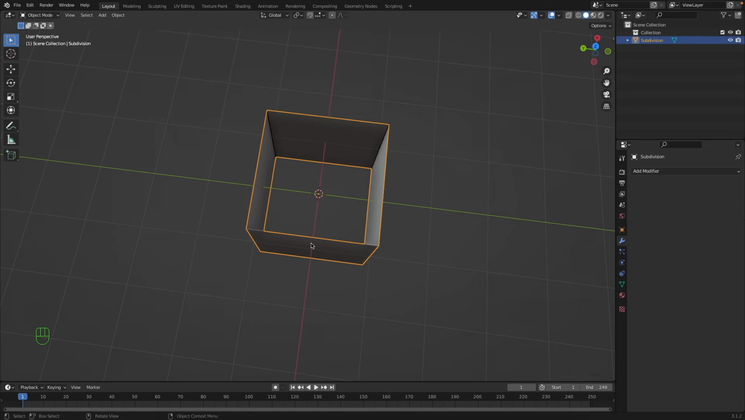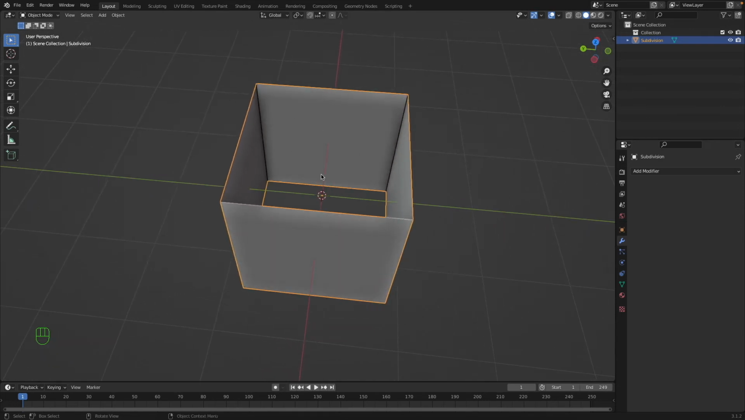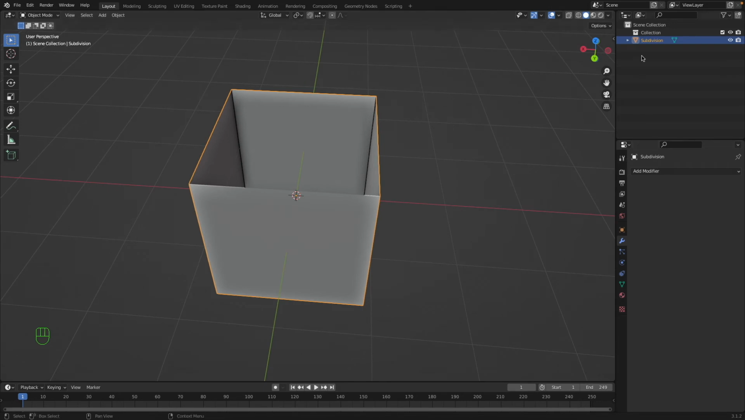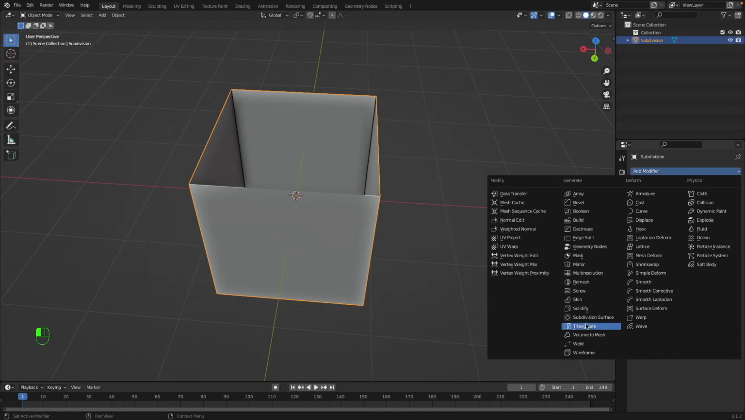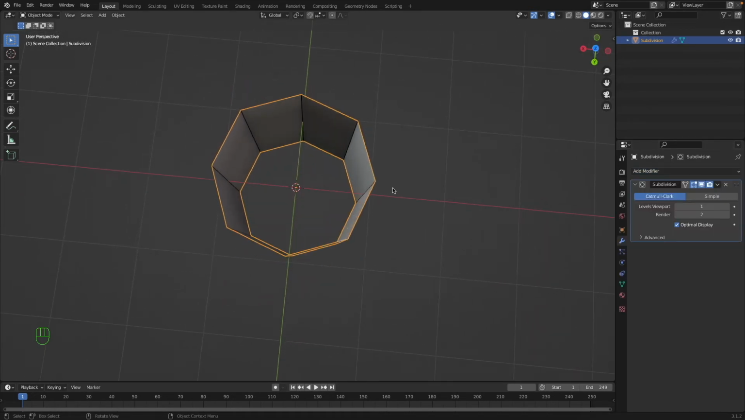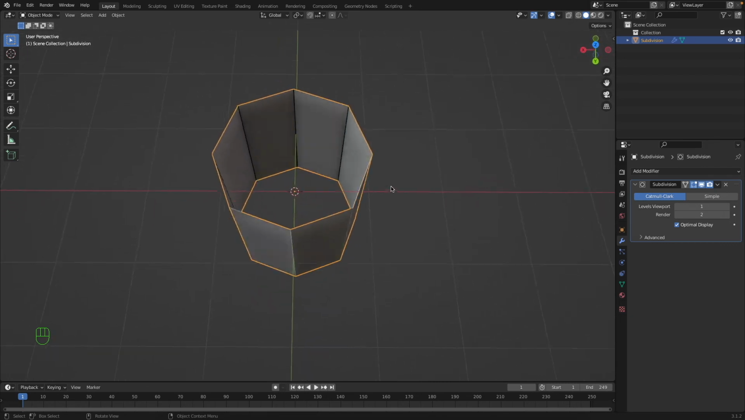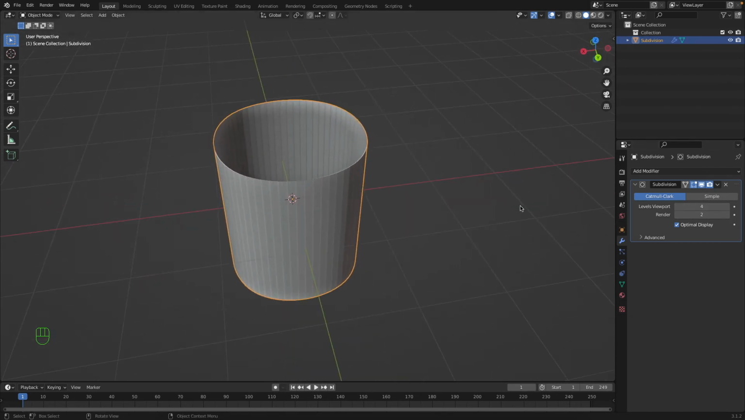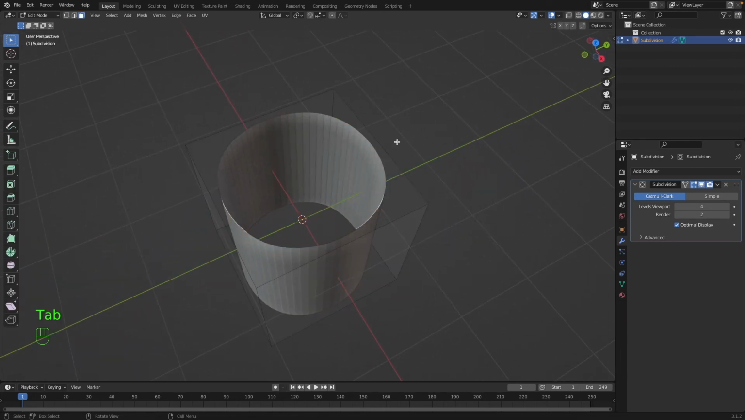Okay, as you see, we have this boring cube here, and let's say we want all the sides smooth. So we're going to use the most useful tool and probably the most used modifier in all of Blender, subdivision surface. And voila, it's a cylinder. Of course, we can increase it, make it smoother, and there we go.